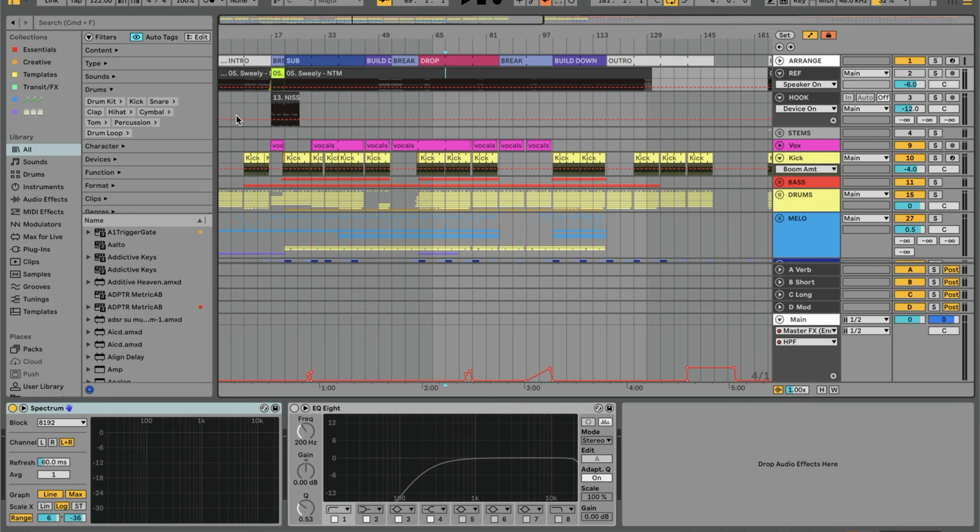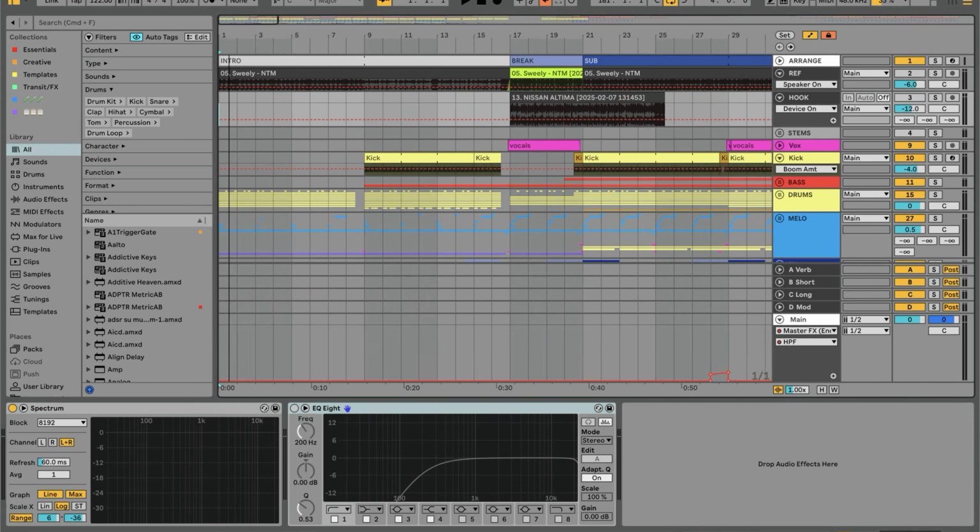Really quick, I'll go through each section. We went with the intro for longer than normal, like what is that, 16 bars? Actually, I think it's pretty normal. Drums, a little bit of melodic stuff. A big tip here: every 8 bars, every 16 bars, there are usually some small changes. Maybe every 16 bars, every 32 bars, there are larger changes.